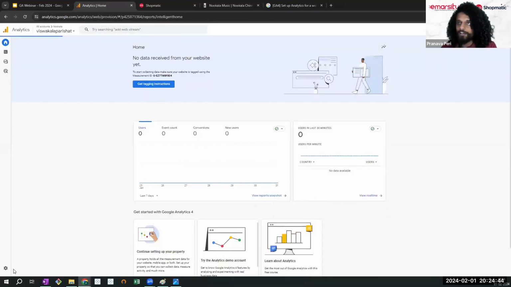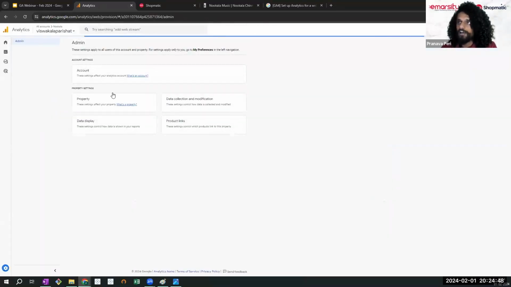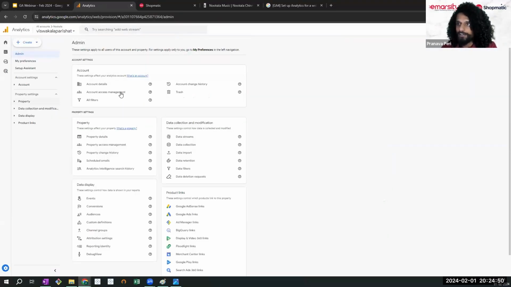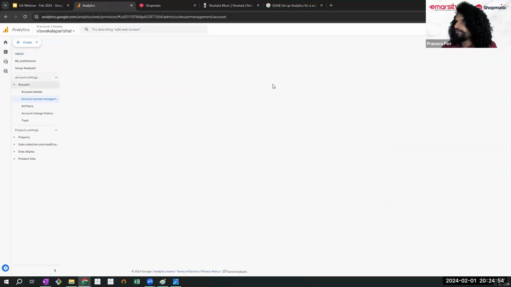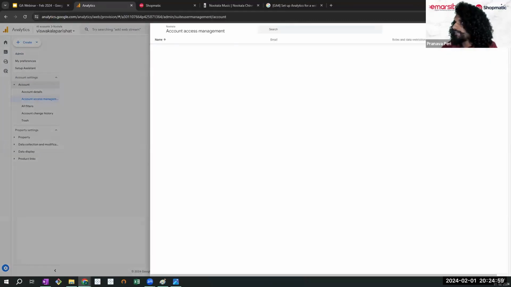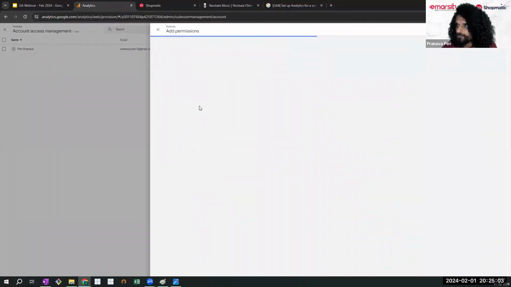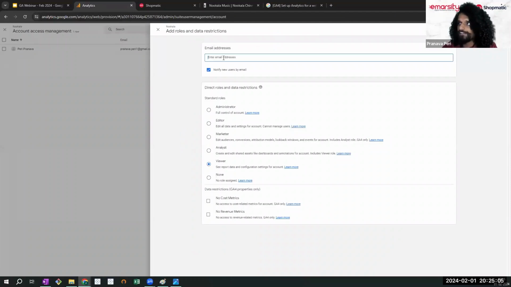It is very easy. We just go into the admins at the bottom. We click on account access management. And here you can see the administrator. We can just add in more users here. You can just type in the email address of the colleague or any collaborator that you would want to add, and then we need to select the roles here.